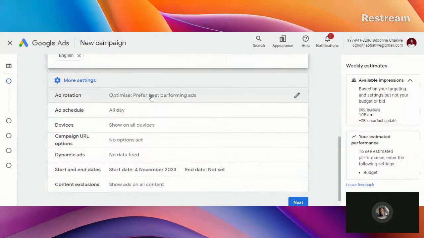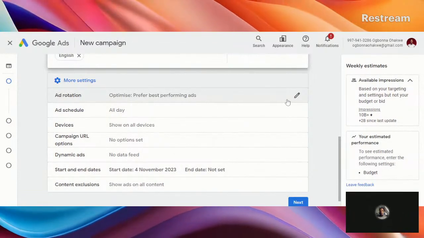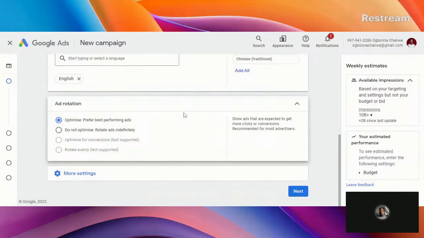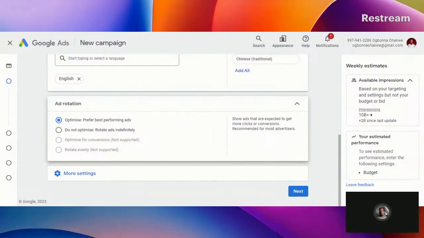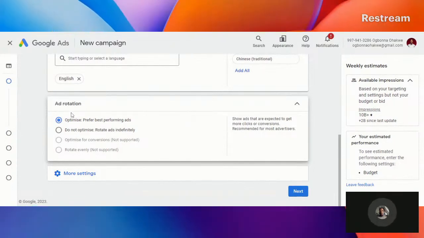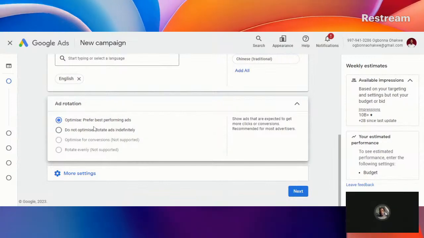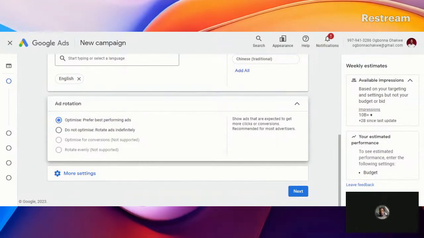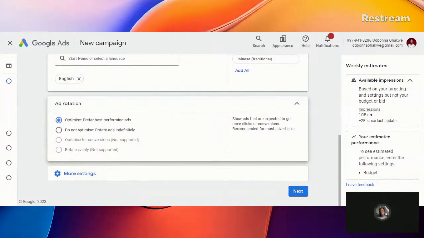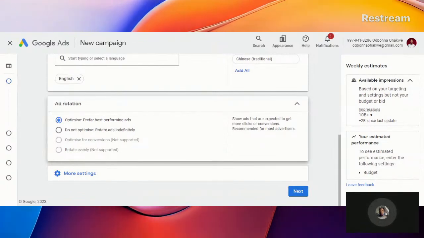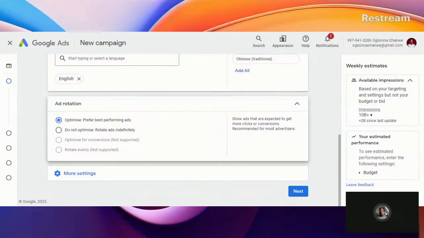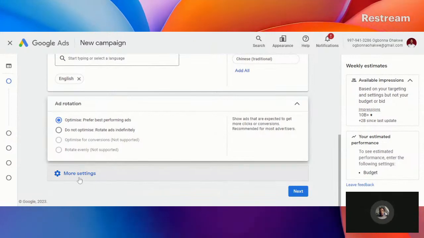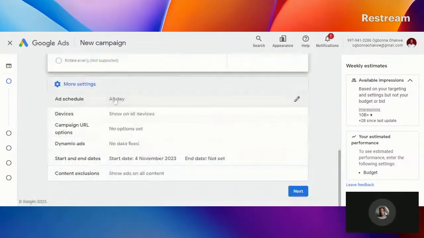Now, we have something called the ad rotation. If you want to go deeply into ads, there are so many things to actually learn from this particular side. Now, leave this ad rotation at optimize. Let Google handle all this rotation for you, because you are not the one going to tell Google, okay, show my ad to particular people one time in a day, right? Leave it at optimize.